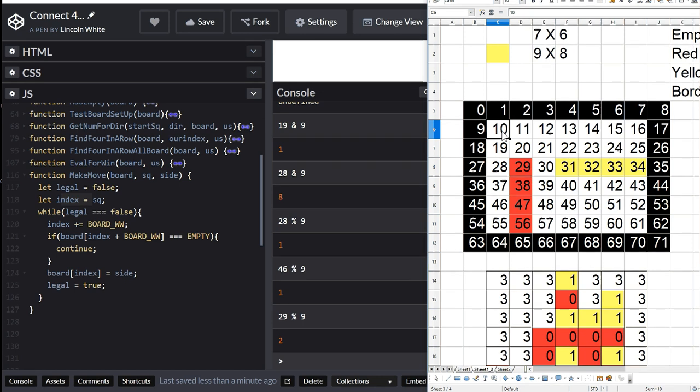So what it's going to do is start here, then see if that's empty. If that is empty, it's going to continue. Continue means it's going to ignore everything here and come back to here and check if legal is false. And legal will still be false. So what it will then do is index plus equals W, so index will get incremented.